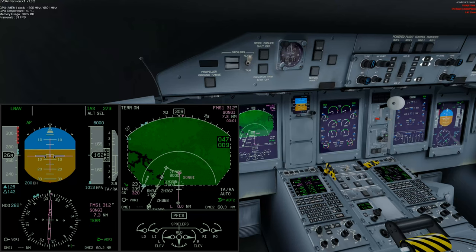3000 feet, switch 8 is open. 861 November, when ready, proceed to go seat, cleared for ILS approach runway 11. Cleared for ILS approach runway 11, 861.